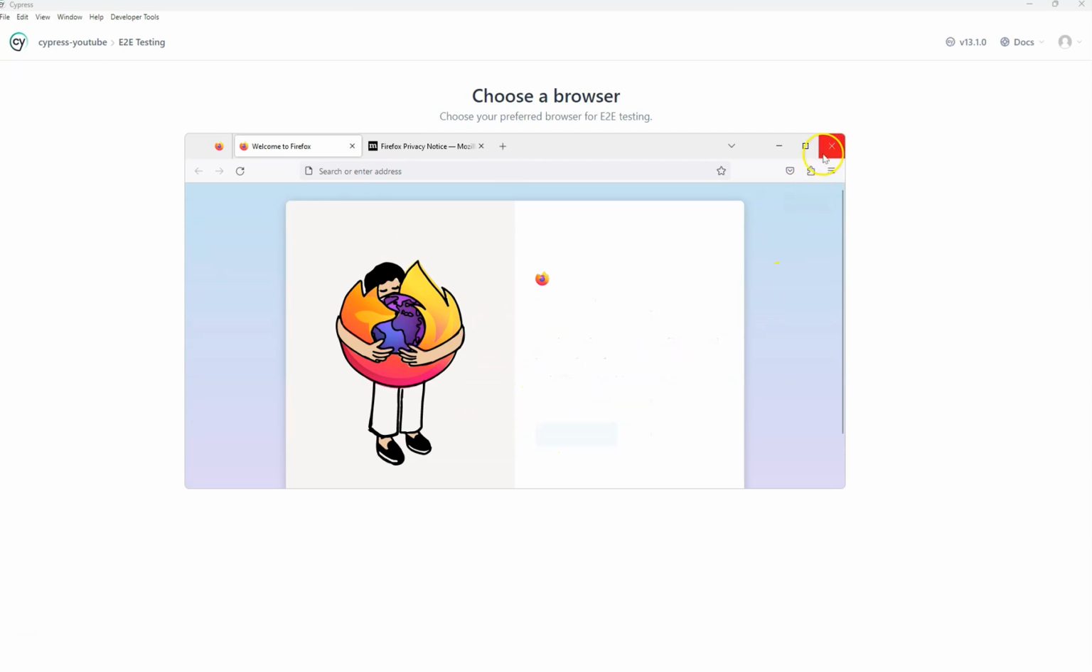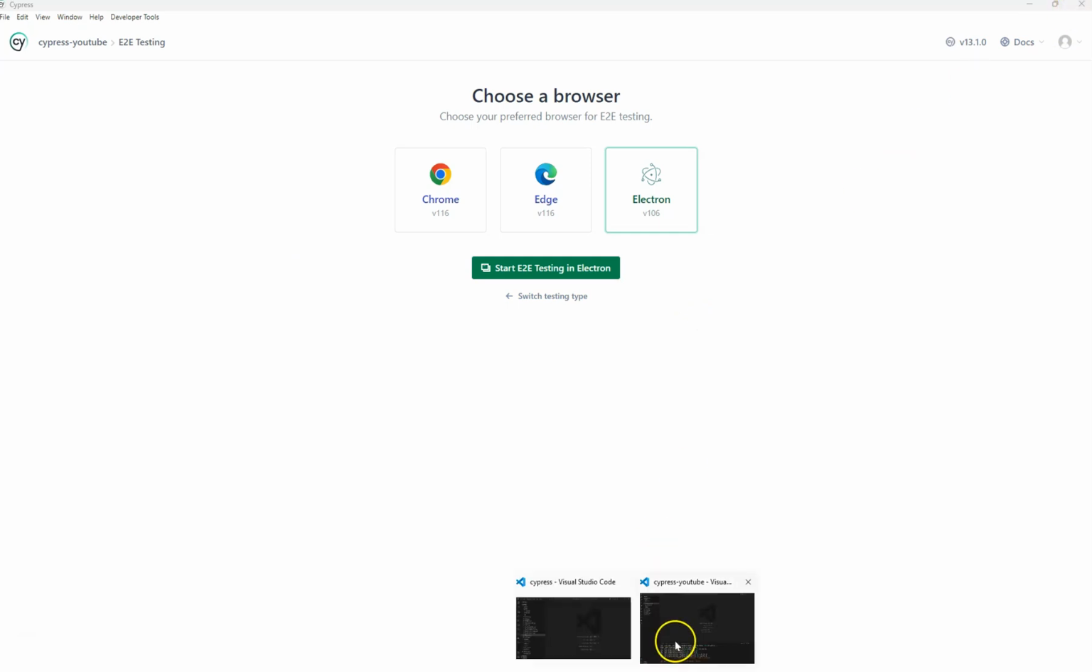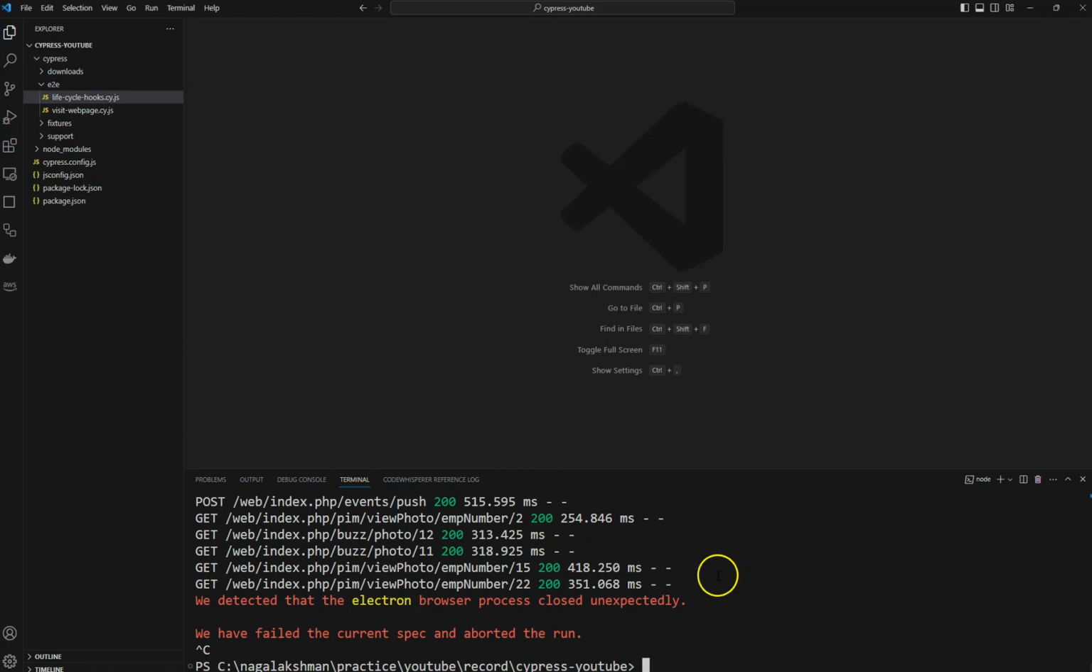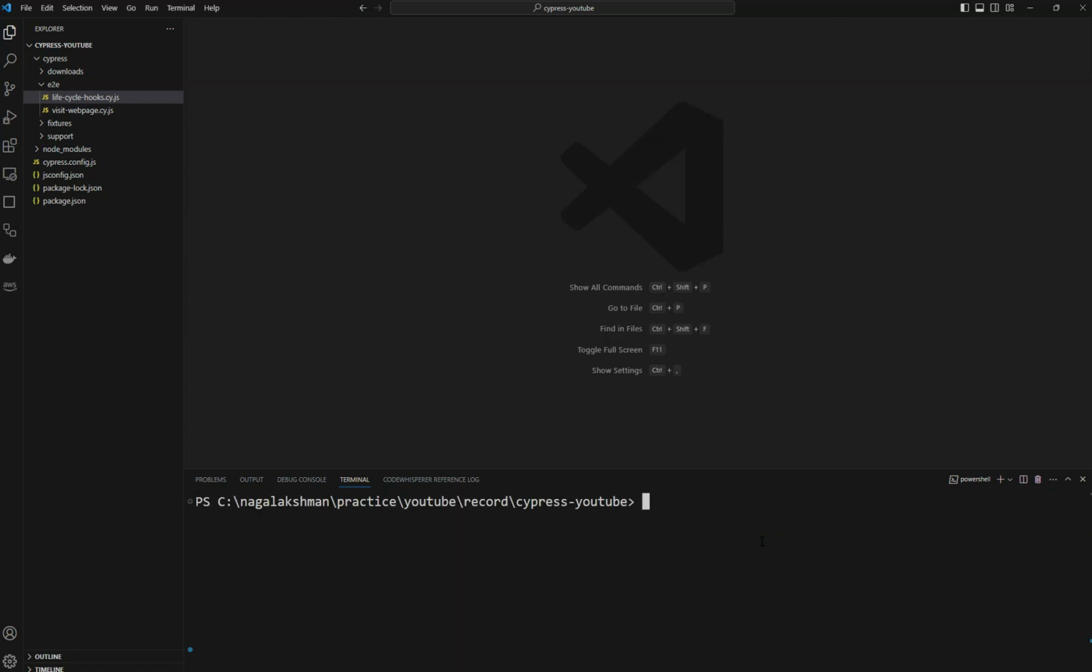Now I'm closing this Cypress test runner, or what you can do is press Ctrl C, and it will be terminated. Let's clear the screen and then run Cypress again.